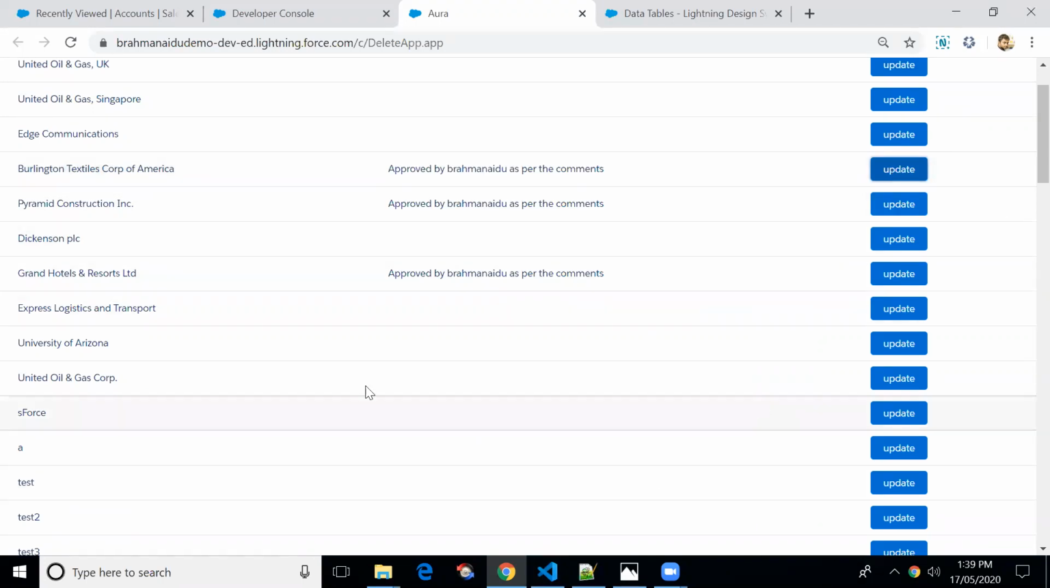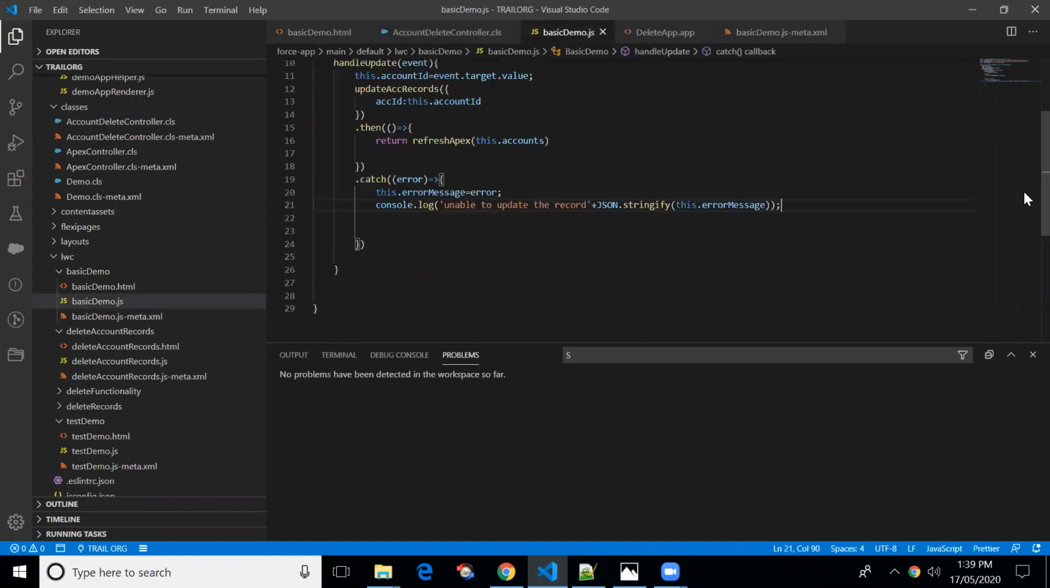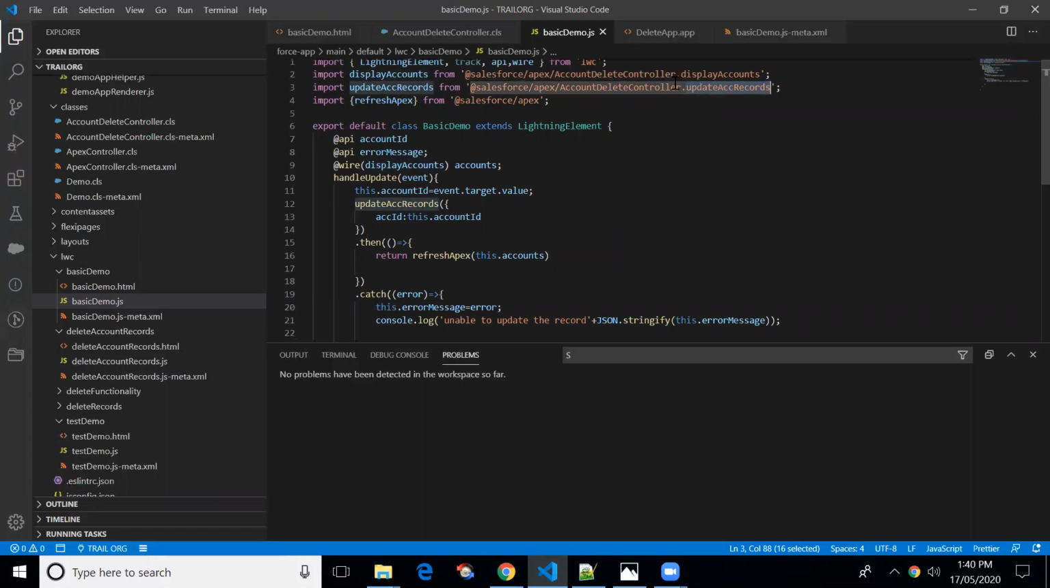Yeah, I just want to explain the code one more time. I have created two methods. One is for displaying the data, and the other one is for updating the record. Based on the ID, we'll be updating the record. When it comes to JS, I have imported two methods. One is for displaying the data, which we display with the help of a wire property, and the other one is for updating the records. Based on the key, we'll be updating the records.